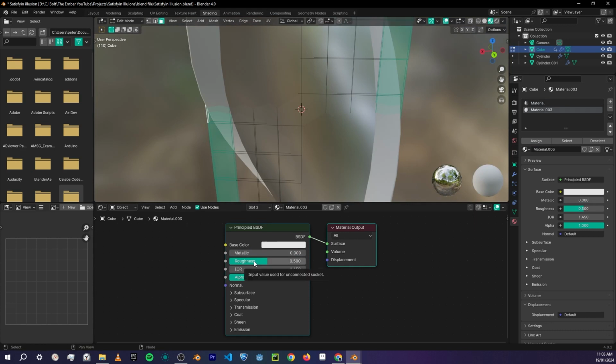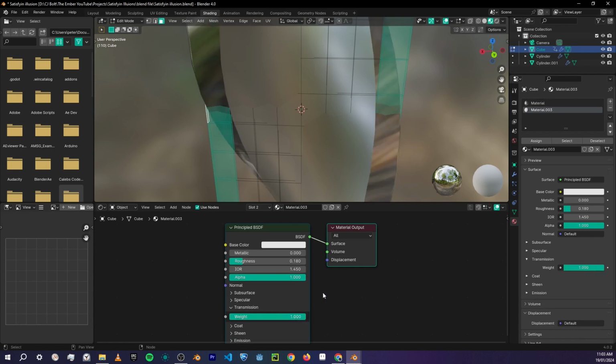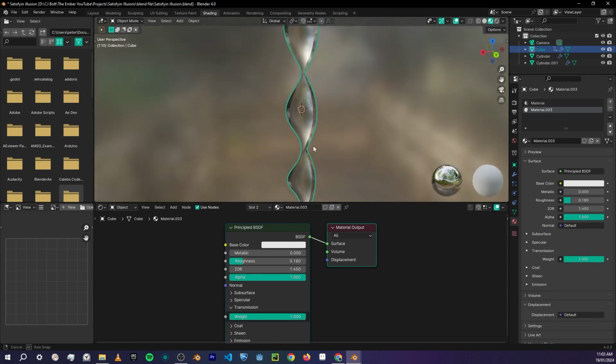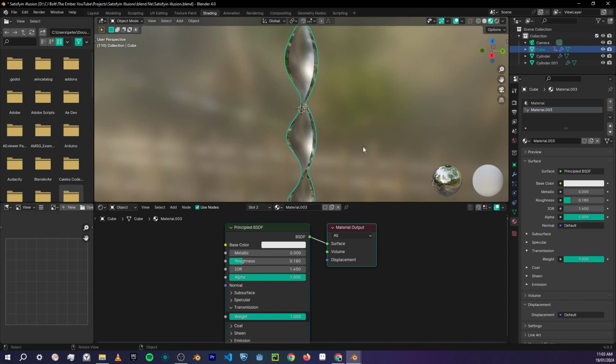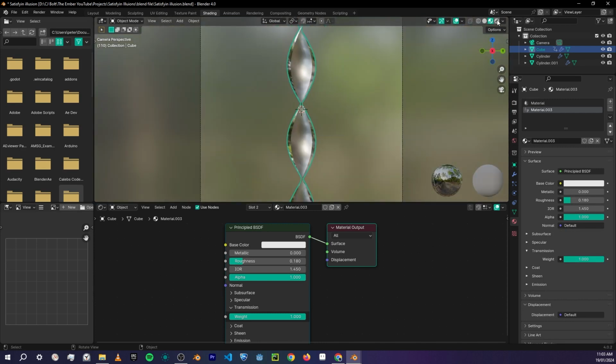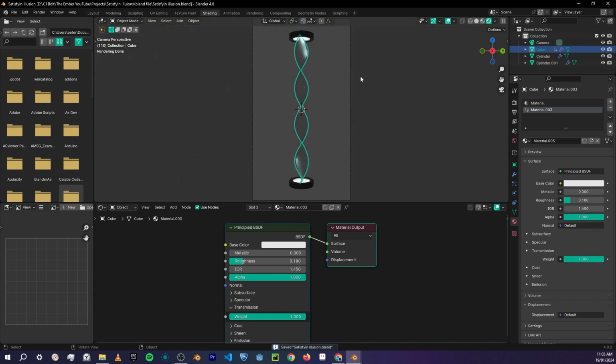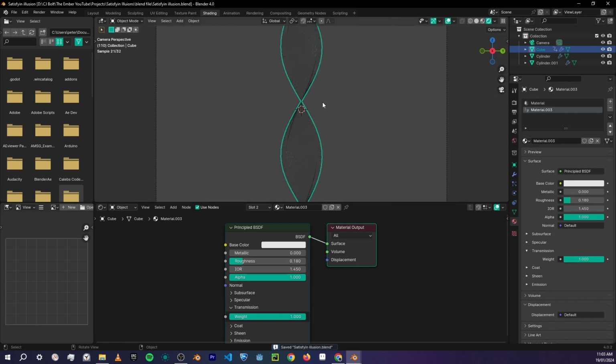and we're going to turn the roughness down to 0.18 and the transmission all the way up. Now I can tab back out and this is starting to look good. So I'm going to hop over into rendered view here, and you can see that it's looking pretty plain.